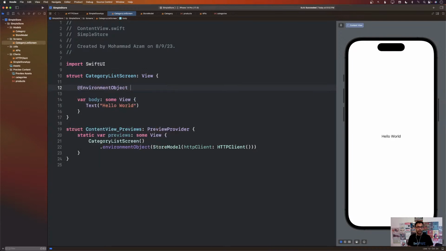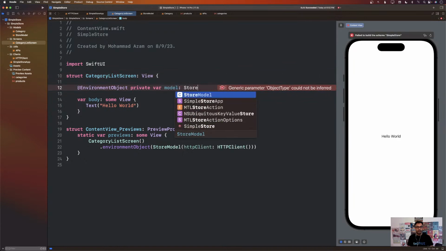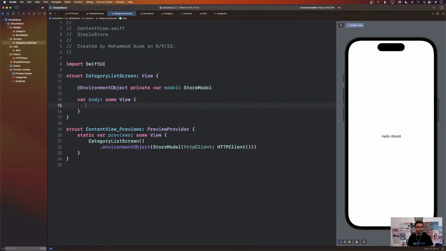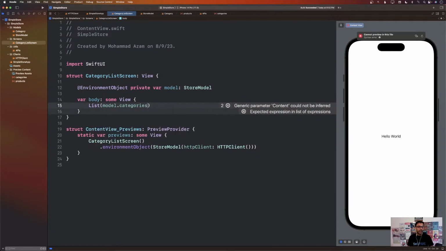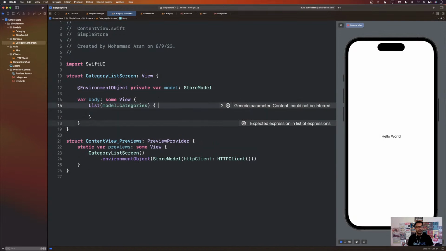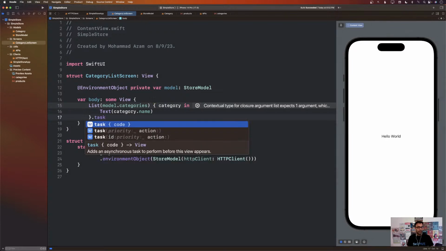I'm going to use the environment object and get access to the store model. I'll simply call it model. There we go. So we're doing the same exact thing. We didn't really change anything, but now we have a layer in between. And the reason that we have a layer in between is because we found out that there will be some views somewhere that will add a new category, that will delete a category. Maybe some other views will need that category. And that's why we are now taking help from environment object so that it will be available to everyone.